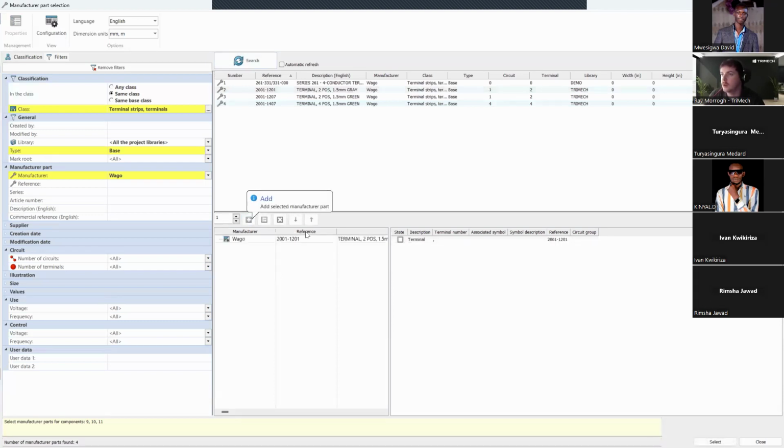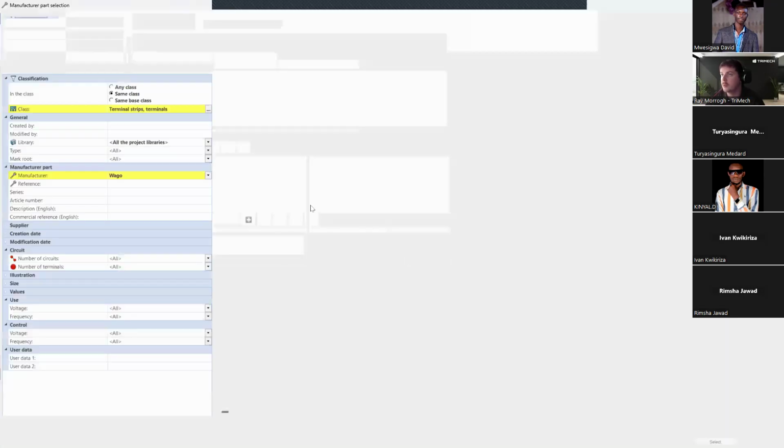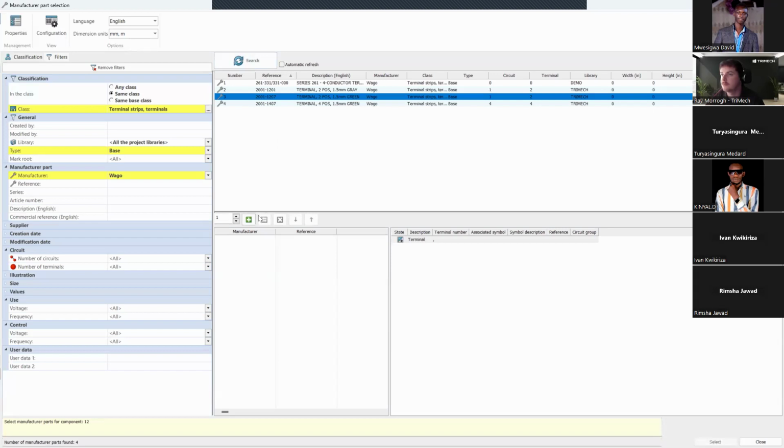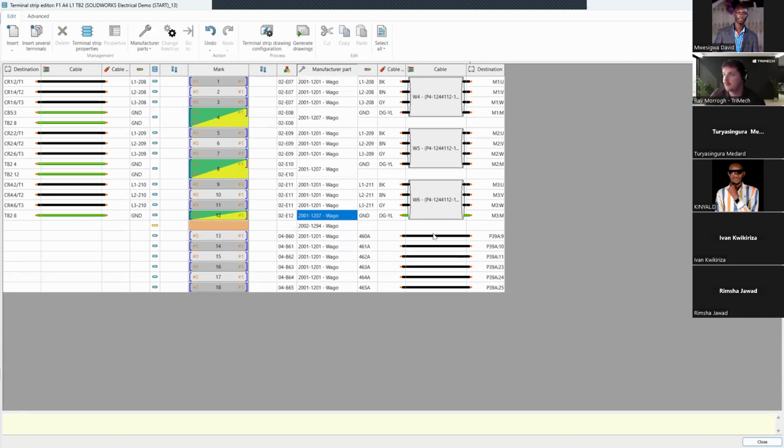I believe I want this 1201. It'll do it in all locations. And then for this one, we want this 1207. So again, it's my library. It's basically like adding it to a shopping cart. Hit select, OK. And you can even see that it gives us a graphical layout that this is associated with our cables.